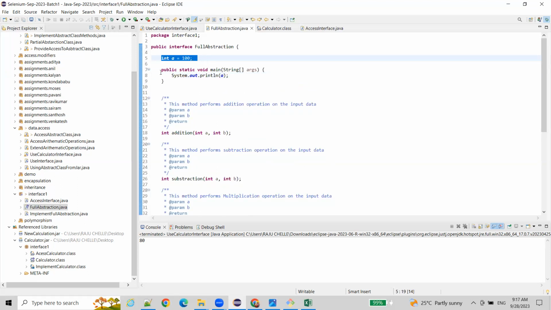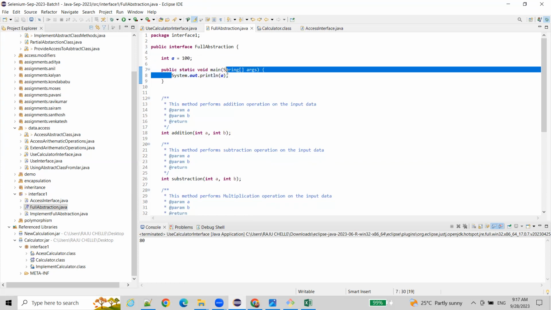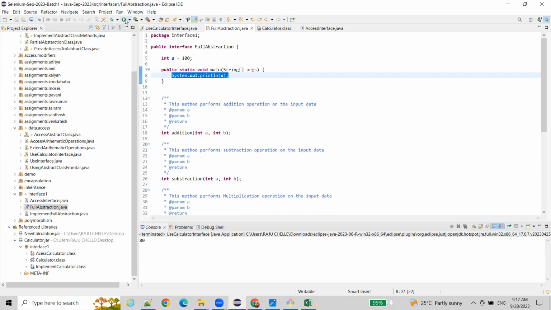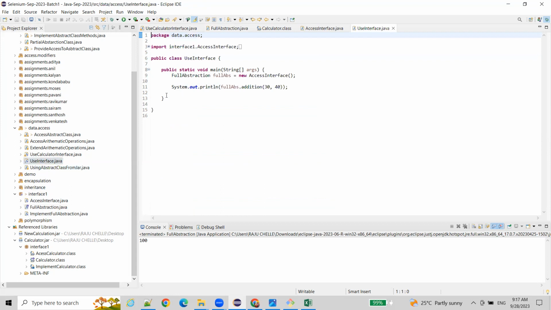So whenever we are accessing anything directly in a static method, it means it is static data. See, it will print 100. So by default it is public. Even though you specify or don't specify, it is public and static. How can you say whether it is public or static? Come to the use interface. Here, if you are able to access that particular a, which means that is public.